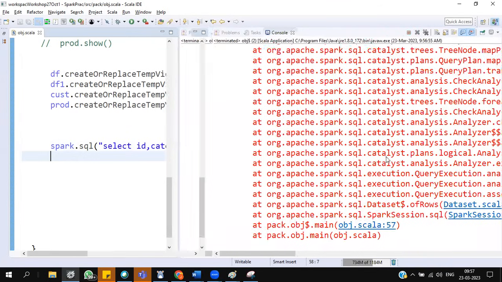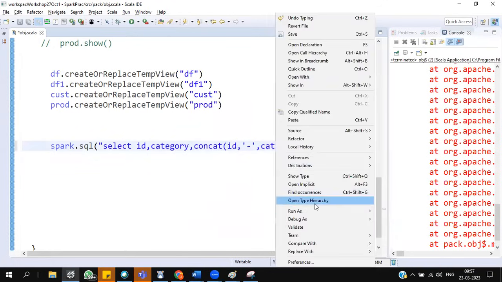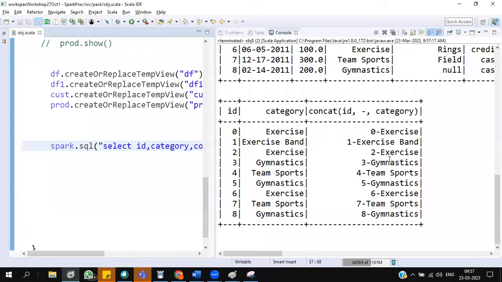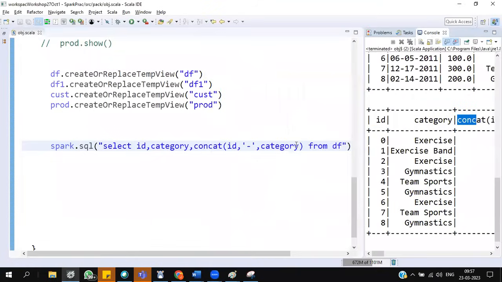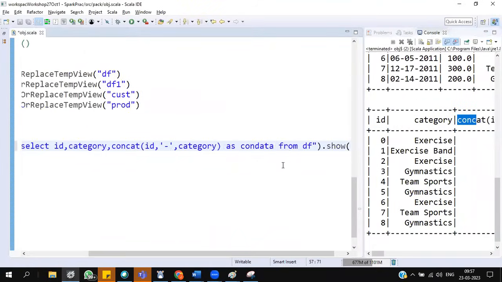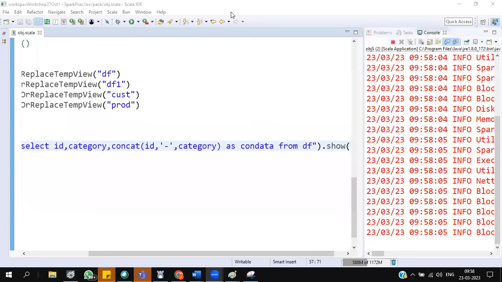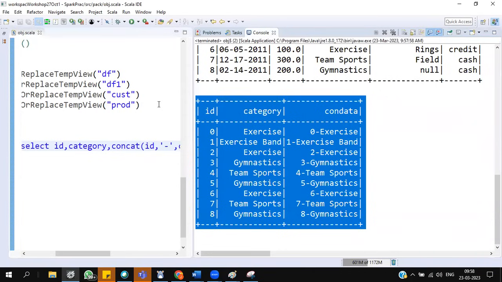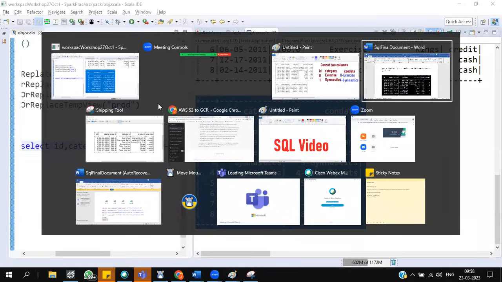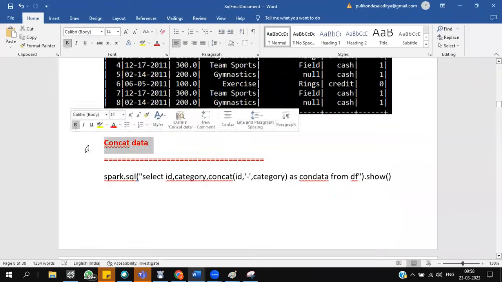Oh, sorry. I didn't give the table name. See the result, folks? It got concatenated. 0 hyphen exercise, 1 hyphen exercise band, 2 hyphen exercise. See, these 2 columns got concatenated, but the column name is not good. So you have to alias it if required as concat data. See, this we call a concatenated data. That's what I have put here. Concat data.